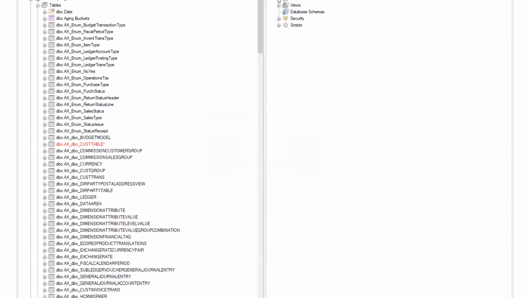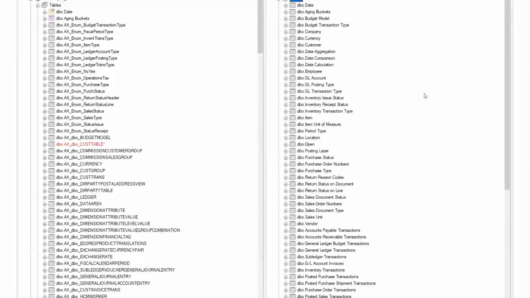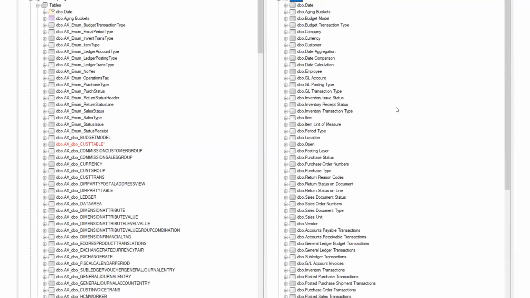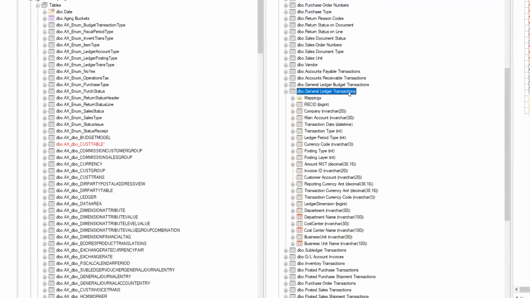Here's our data warehouse. These are all of those tables that you saw when I went into that browser earlier. So this is where that happens. If I am correct, I should see a general ledger transactions table. Here it is. Here are those fields that were inside of it. This is the data warehouse.